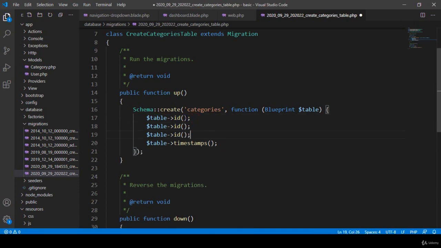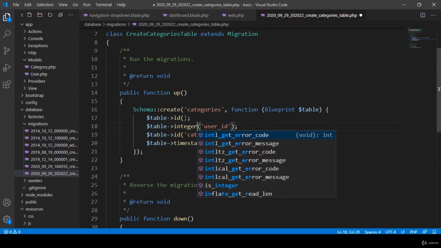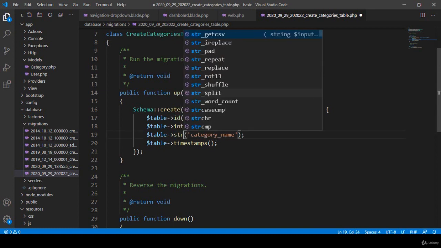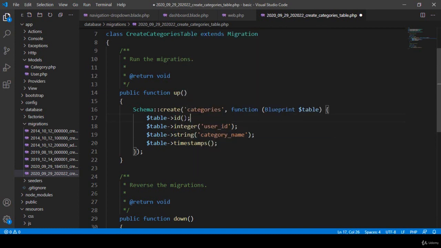So for our categories, we actually need a user. I name one field user ID, and I also want to create another one as category underscore name. So those will be our two field names. The user ID will be an integer, and the category name will be a string. That means it will be a string value.